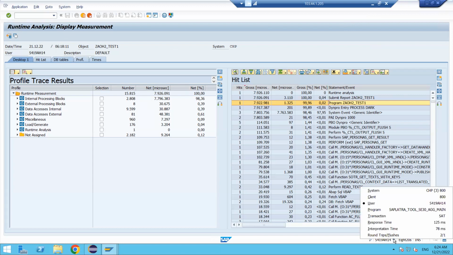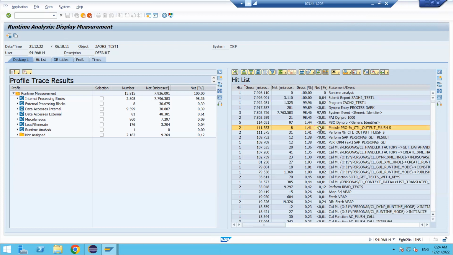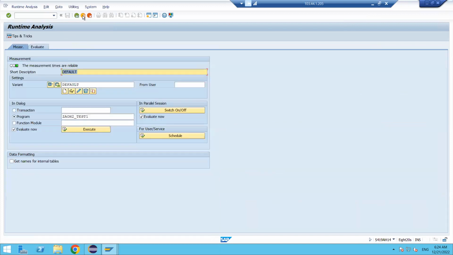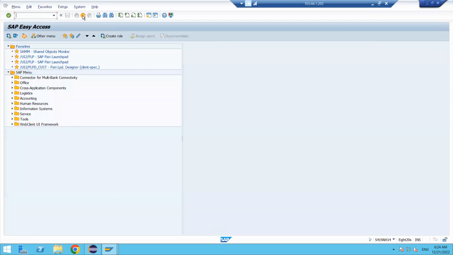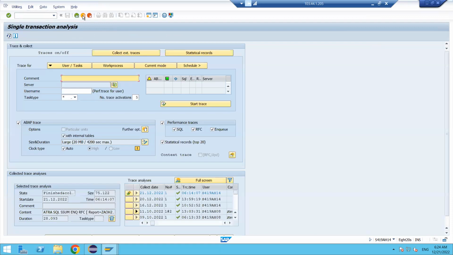Fine. And this is the SAT transaction, and I will go to the ST12 transaction now. Same thing. So I have executed the ST12 transaction, and here we can see some options like user, user or task and work processes, and current mode and schedule like that.